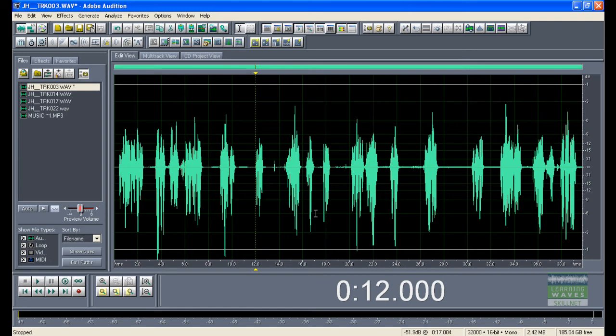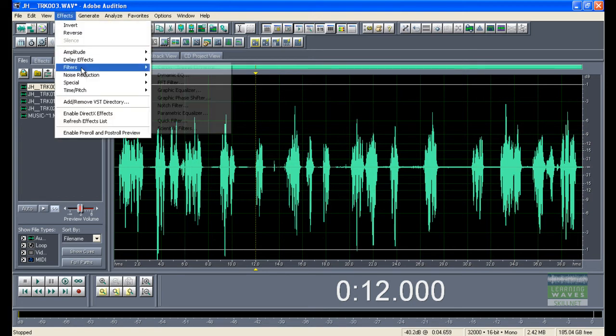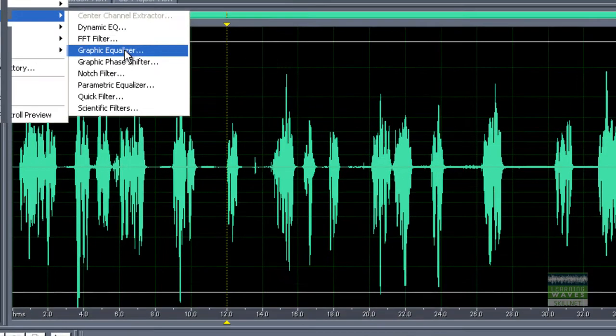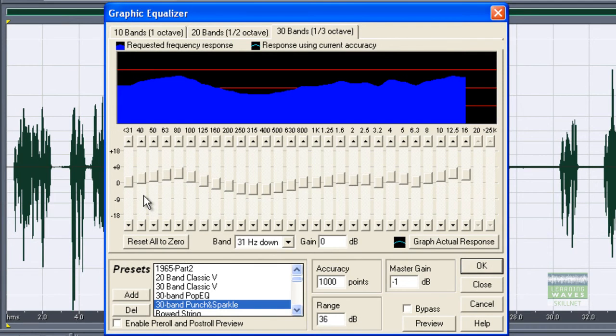Now the next thing we'll do is we'll remove some of the unnecessary noise and frequencies at the top and bottom of this audio file. We're not getting too technical here, don't worry. We're going to apply a little bit of graphic equalization to this. Into Effects, down to Filters, and into Graphic Equalizer. In this version of Audition, the graphic EQ comes in 3 different flavors. There is a 10 band or 1 octave, 20 bands, half octave, and 30 bands, 1/3 octave.